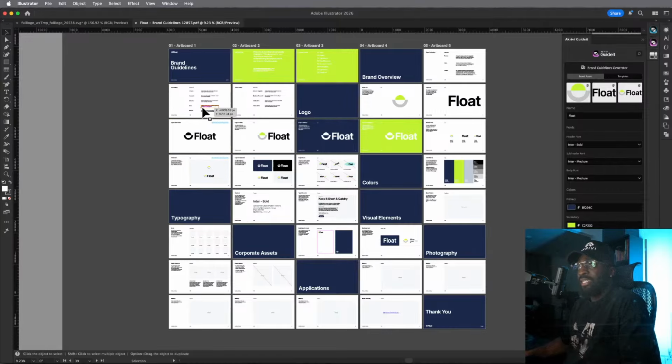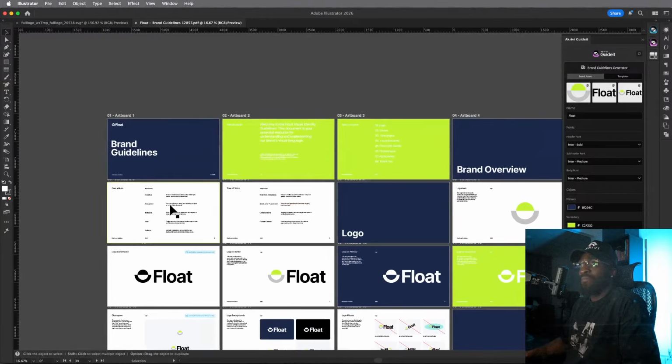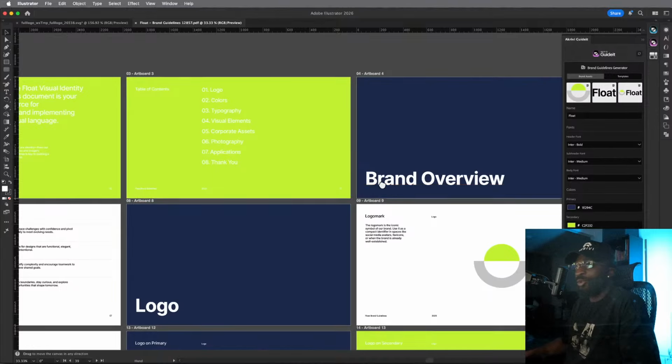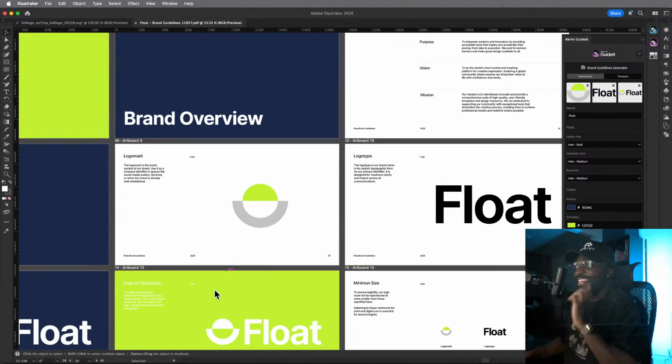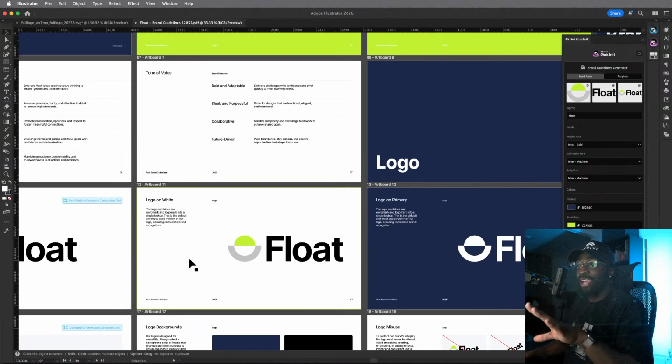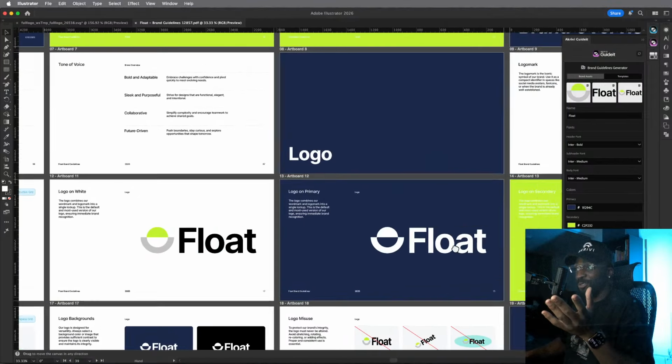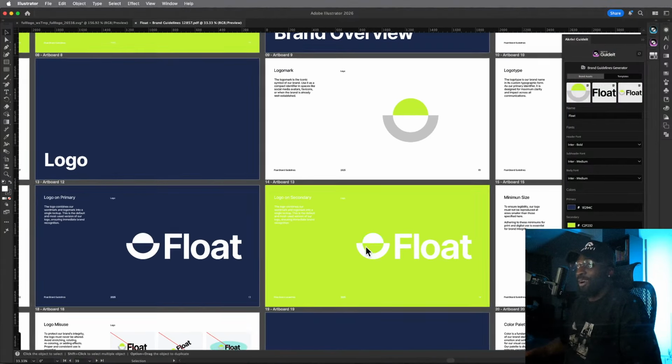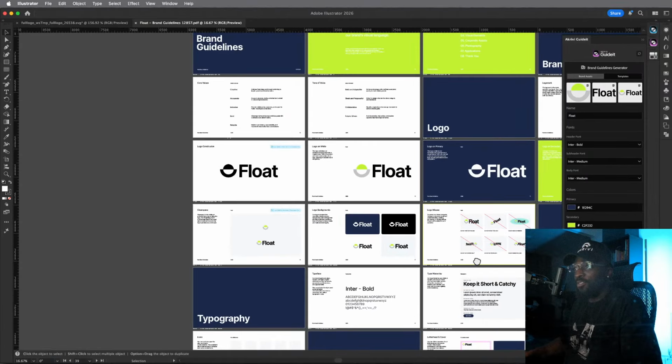Okay, so now we have the full brand guidelines. I would go in and edit the copy. Of course, you don't want to just leave it, because in the survey I asked if designers want me to include AI ChatGPT text, and the answer was no. So I said, all right. But yeah, we have all the logos and stuff.